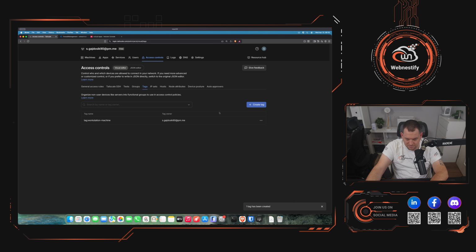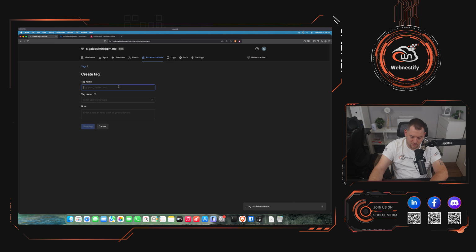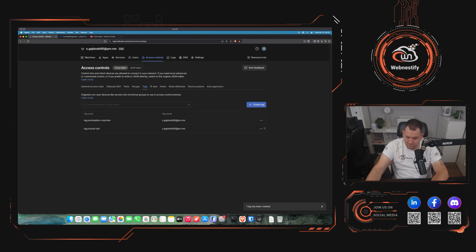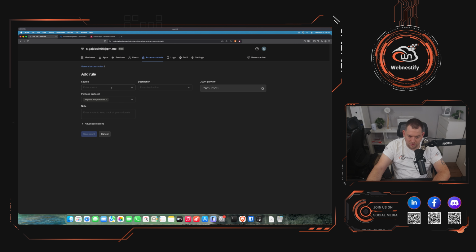You can save the tag, and then we will create a tag for the xCloud SSH, and the tag owner, again, will be your account. Click save. So the tag workstation machine is this virtual machine or any computer you are currently logged in on, like Windows, Linux, macOS, it doesn't matter. And then we have the tag xCloud SSH, which we will add to all xCloud servers. Then you go to general access rules, and we will add our rule.